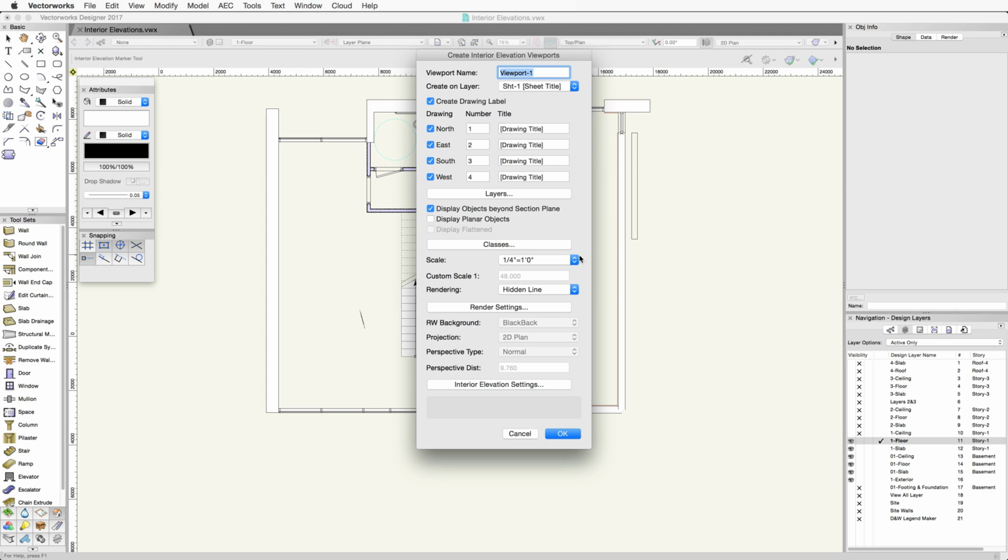The Create Interior Elevation Viewports dialog will appear. This dialog is similar to the Create Section Viewport dialog. The only major difference is that you have options for each of the interior elevation viewports that can be created. Each of the interior elevation views can be checked or unchecked, so only the needed drawings are created. The drawing numbers and titles can be set here as well.